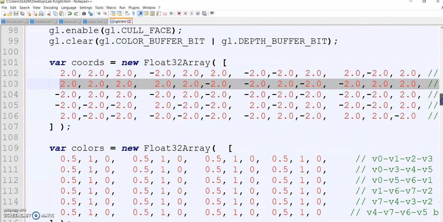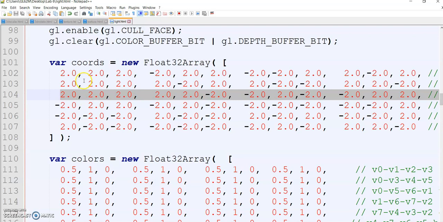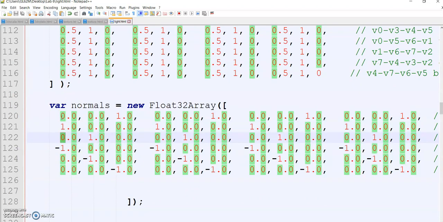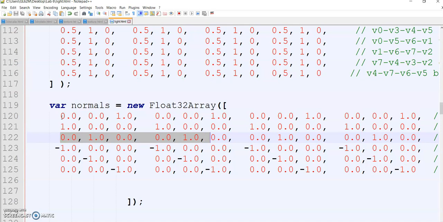If you can see, this is the third line. Now if I go to normals, it's the third line. In each one, x and z are 0 because it doesn't have a normal towards that direction, but for up it has a normal towards the positive y direction.